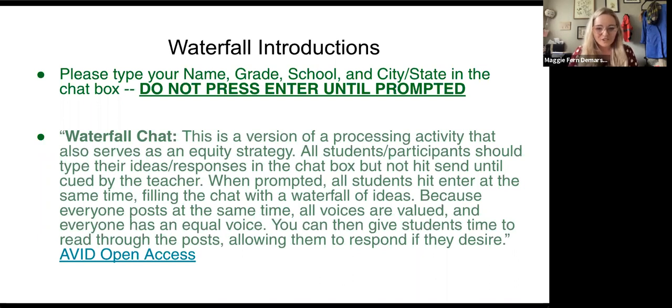So the waterfall strategy, you can use it with any idea, any content. So we'll be doing our introductions with it. And as the facilitator or teacher, you just set a time frame. So for us, I'll set aside 30 seconds because I'm going to want you to share out your name, the grade you teach, the content area that you are. And then I love food and I think it's always on my mind. So I want to know your favorite snack.